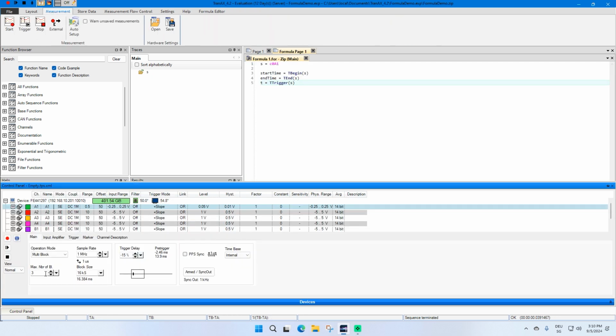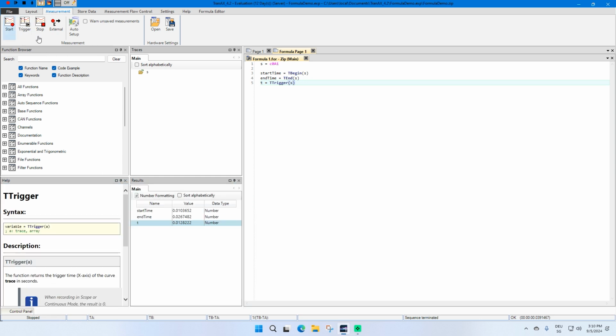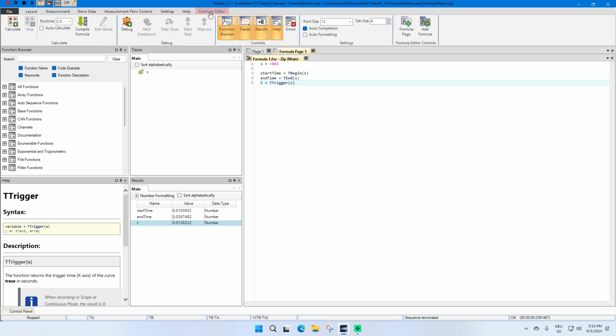If the measurement is a scope mode measurement, calculate. You see the trigger time is 0.